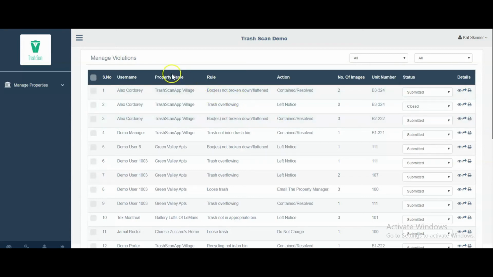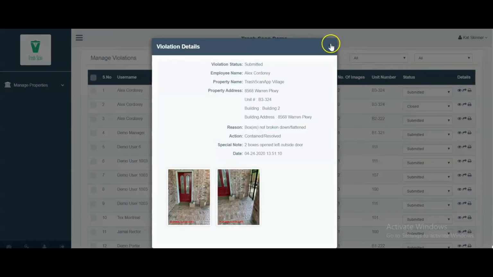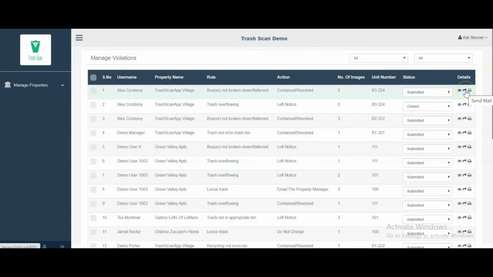From there, the property manager can view the violation details, just as we are able to do on the Operations Manager dashboard. They can also email the violation. And this feature is especially important. You recall us talking about the option for property managers to go paperless. The send email function allows them to email the violation details directly to the resident.